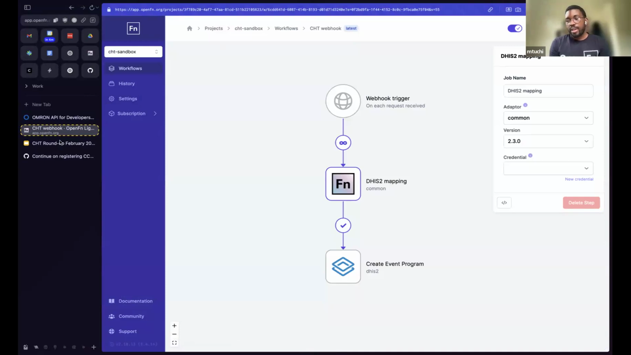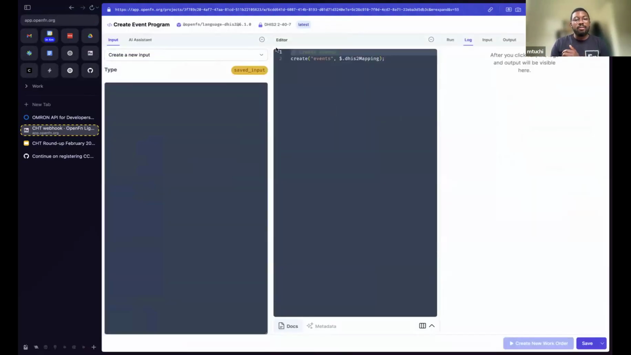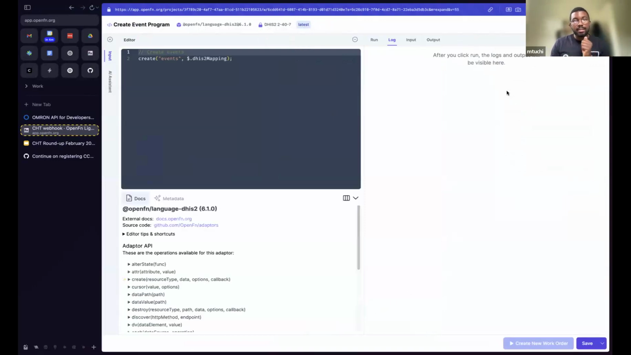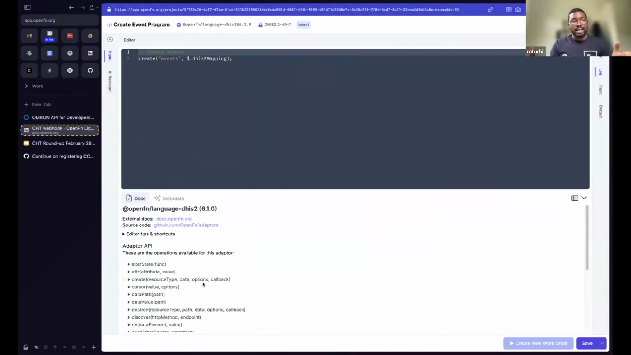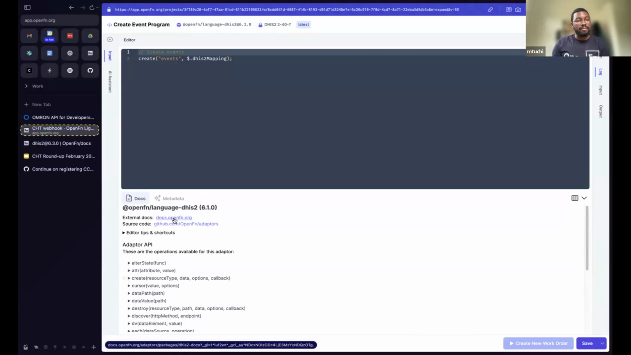Yes, we build these connectors for different systems that we integrate to. So for example, for DHIS2, we have the documentation for each of the helper functions that we are using. You can find those if you are in this editor view, at the bottom, for whichever functions we're using. But also we have all the documentation in docs.openfn.org. I'll share all the links in the chat. And this website contains all the connectors that we have built for the existing adapters that we have.